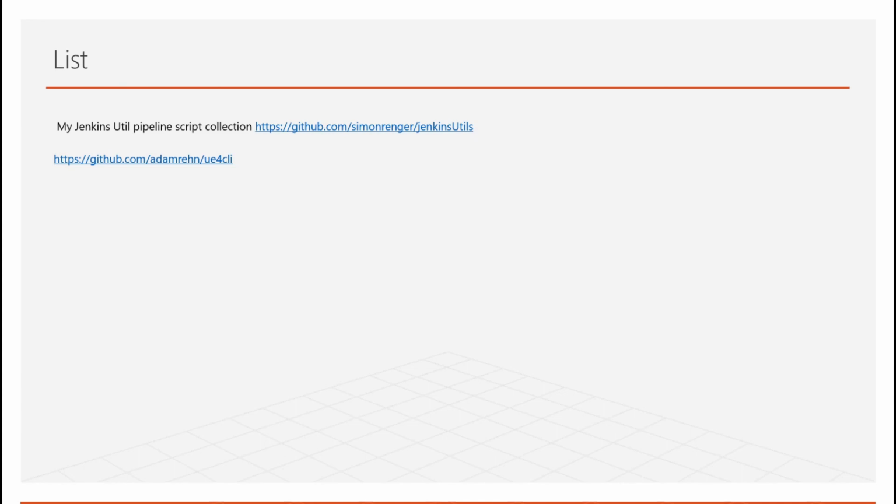And the second one is a really, really useful tool, which is UE4 CLI, which gives you a nice command line interface for Unreal Engine, which is very useful on the build server and helps a lot with managing an Unreal 4 build process.